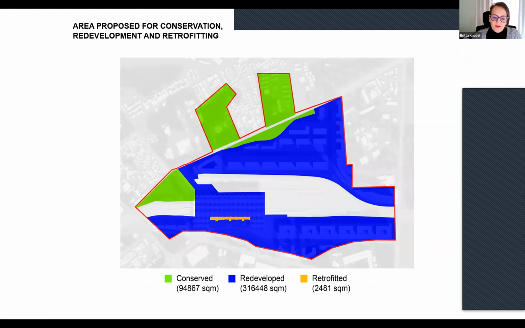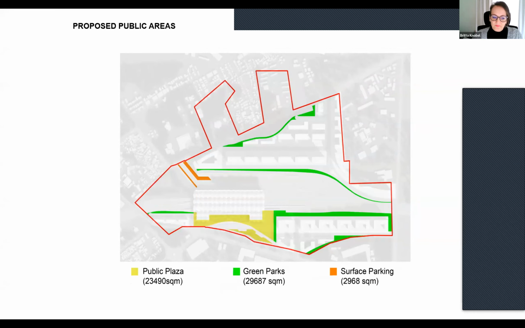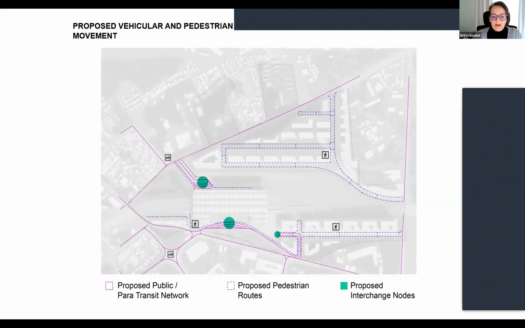Some green areas will be conserved. Some areas, the blue mark, will be redeveloped. And in this case, because we are retaining the station, we are retrofitting the station. So we also have a retrofitting element. So this green goes into sale and lease. So some public plaza, some green parks for residents and commercial lotting, surface parking.